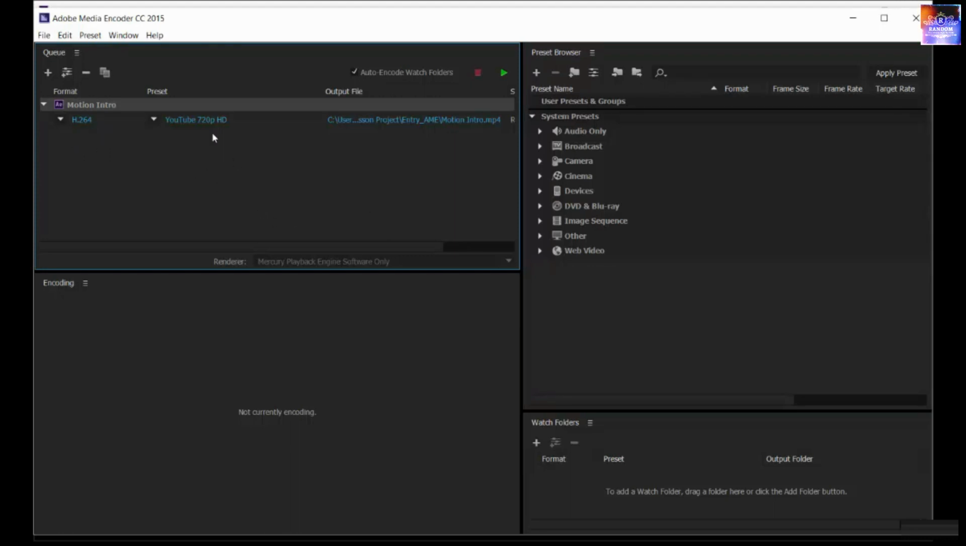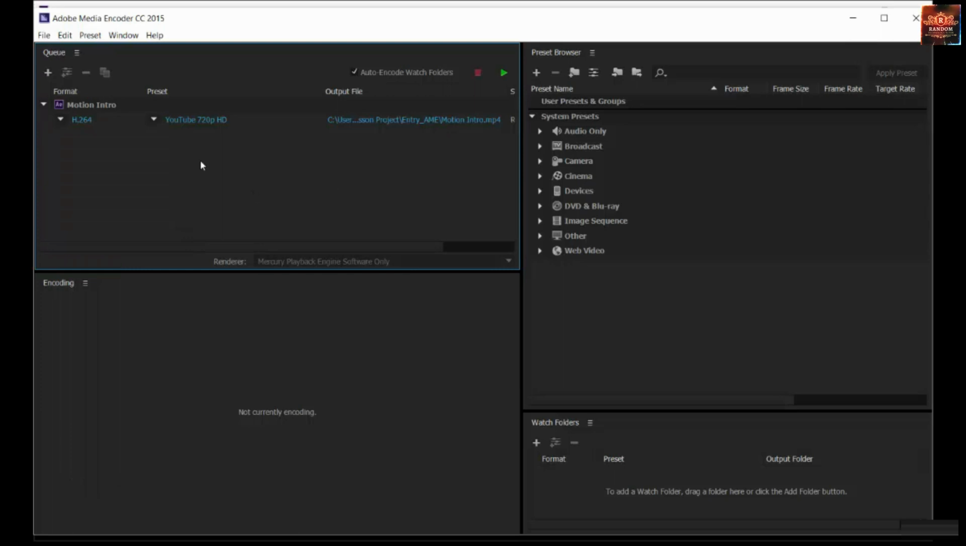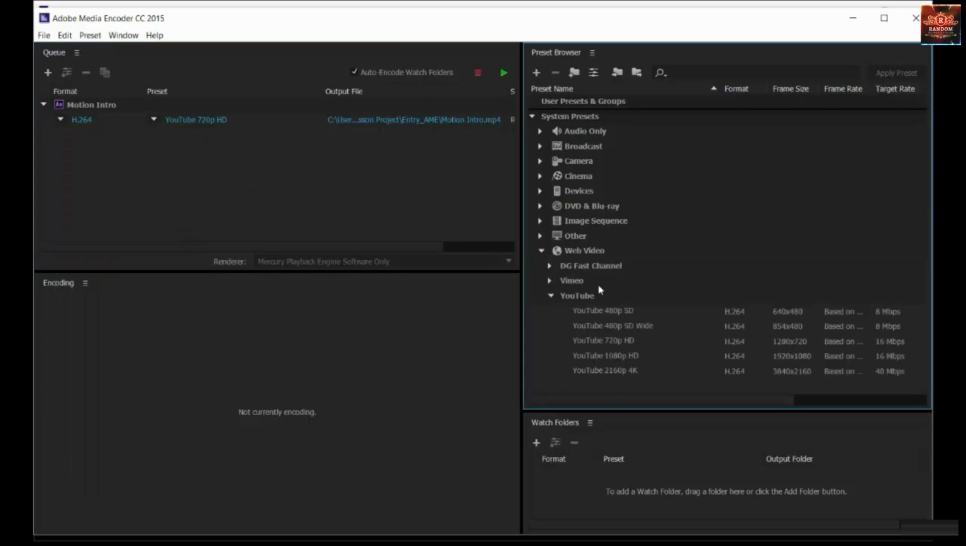This is what I used before. You can see that I was preparing for the lecture. I put YouTube here. So if you click on the arrow next to H264, you will find that you have almost the same options as rendering within Adobe After Effects, but there is more than that. What I will do is come to Web Video, and you notice you have Vimeo and YouTube.